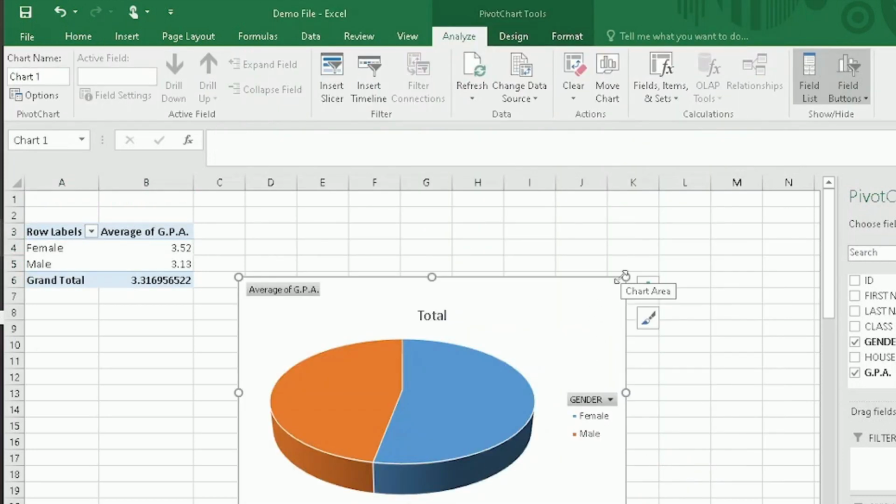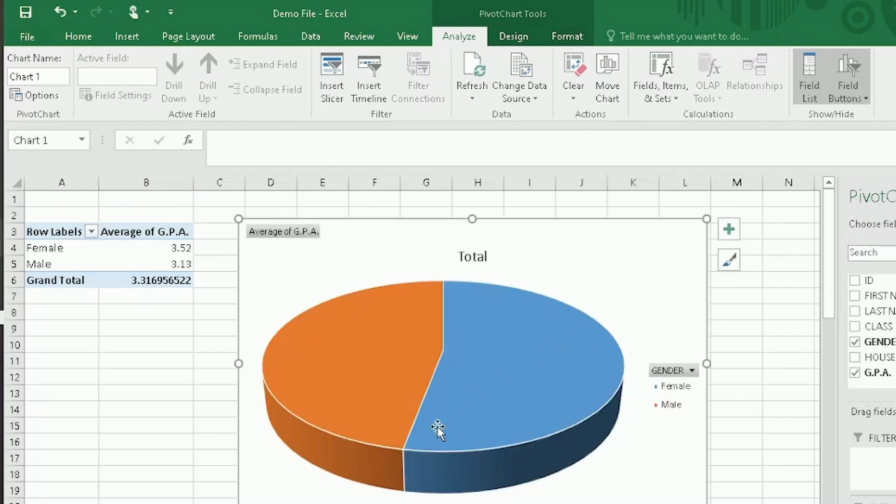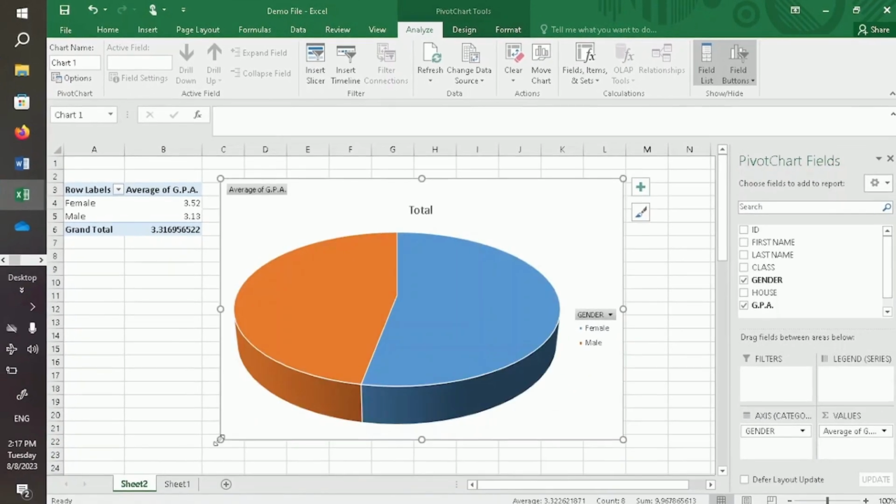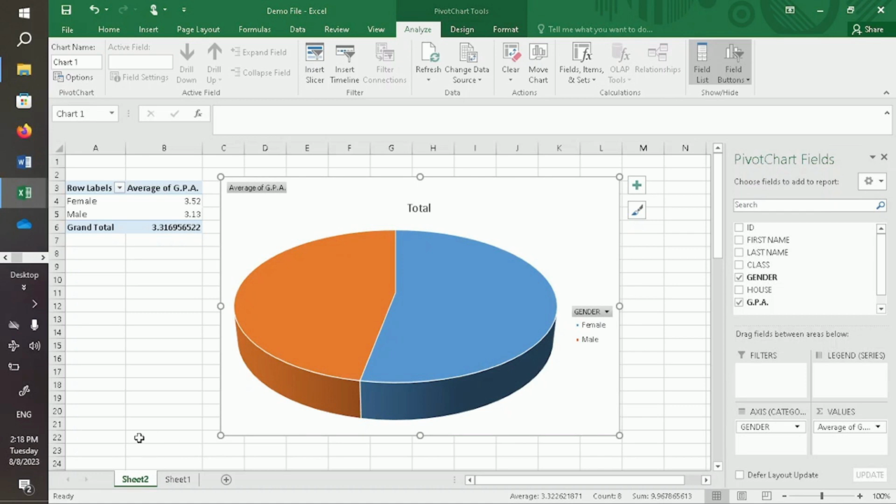Okay, so I have the graphical representation of that. So that is the gender. To make this easier, let me rename this one so that if I want to track this, I can easily do that. So, gender.